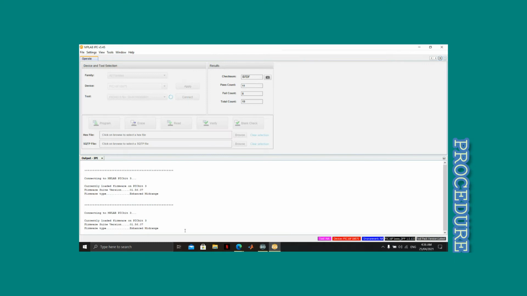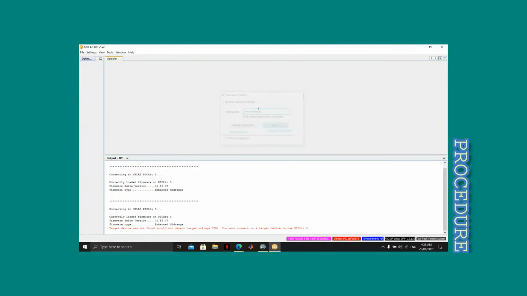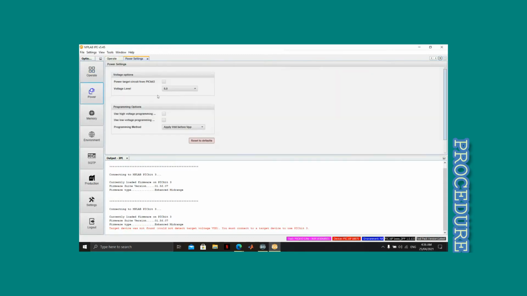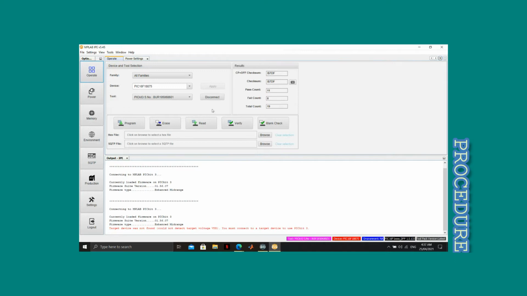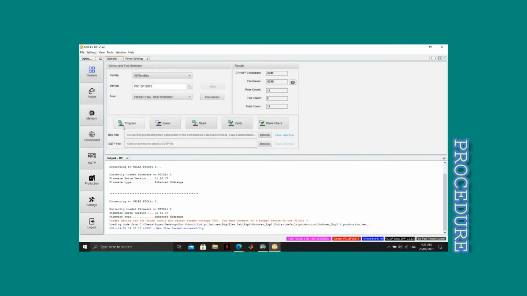There would be a warning. So click settings, advanced mode, and enter Microchip. Edit the voltage level to 3.125 and enable power target circuit from PICkit 3. Now let us browse for our hex file. It would be found in your project folder. Click this, default, production, and there would be your hex file. Now click program.